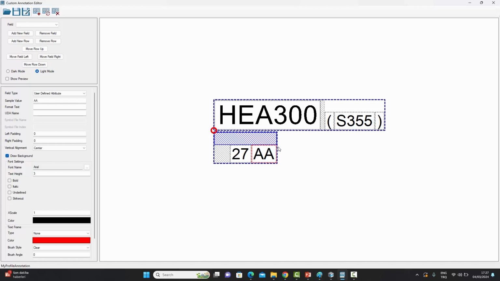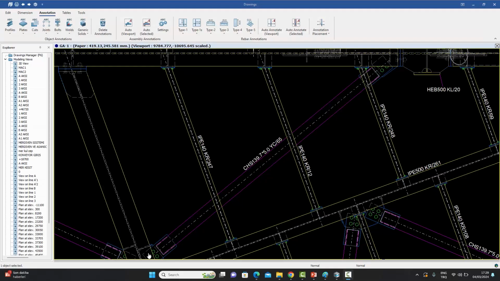You can be happy with how they look. You can change the font size and this and that. And once you're happy and they're exactly the way you want them to be, then you save them in the file, and then you go ahead and use them the way you use your normal annotations. And I'll just show you how you do that.